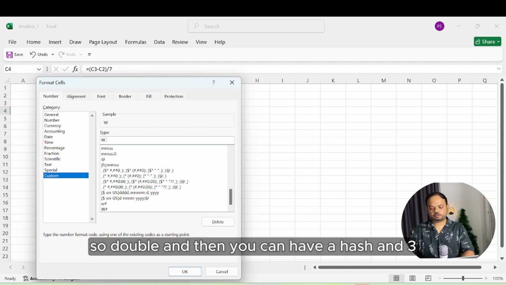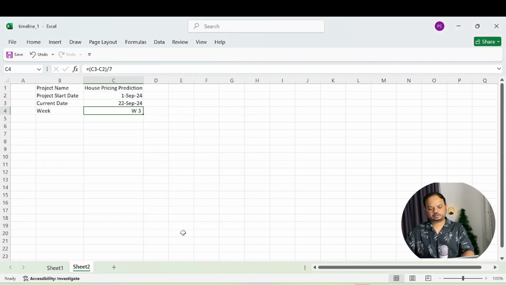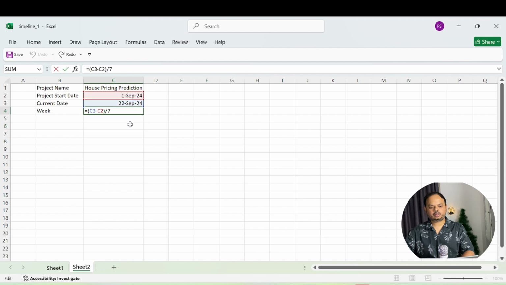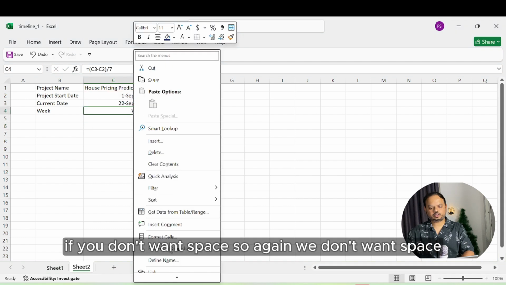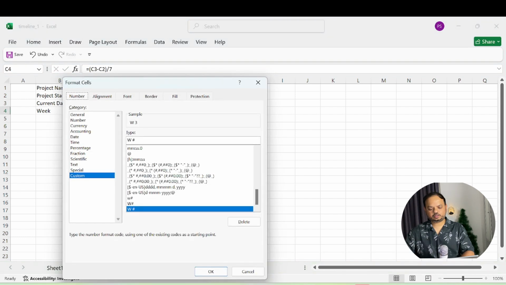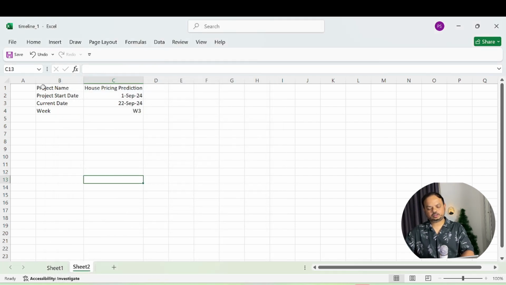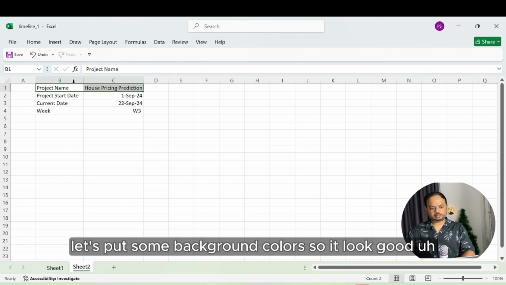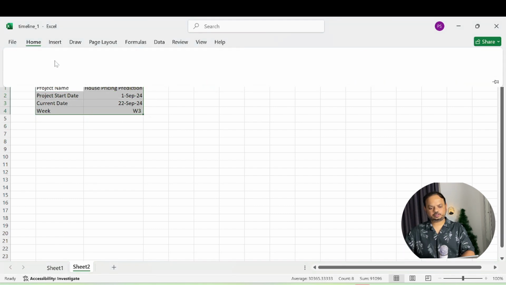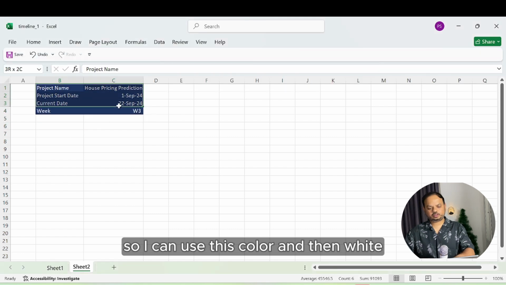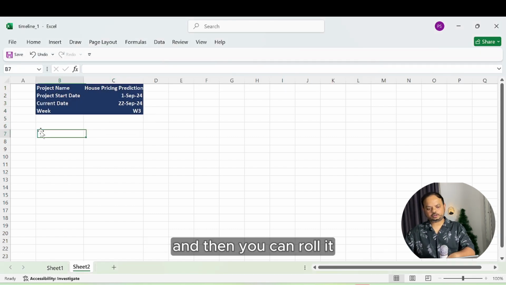W, and then you can have a hash and 3. Okay, so this is week 3. We don't want the space, it doesn't look nice, so I just remove the space. So week 3. Let's put some background colors so it looks good. I can use this color and then white, and then you can bold it.